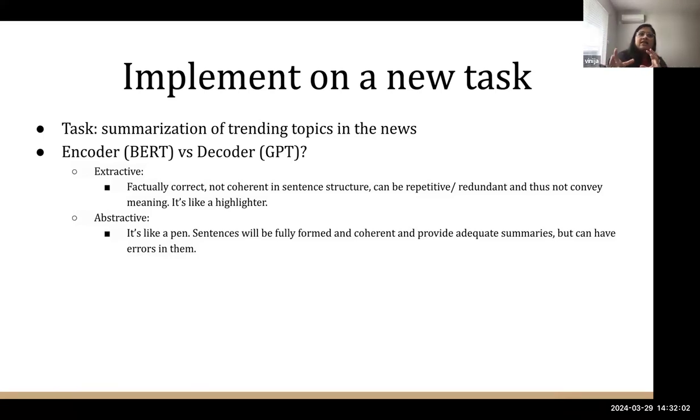But you now add the potential of having error or possibly hallucination in them as you're not as factually correct as the encoder. So these are the kind of trade-offs you can think of when you're looking to implement your task.